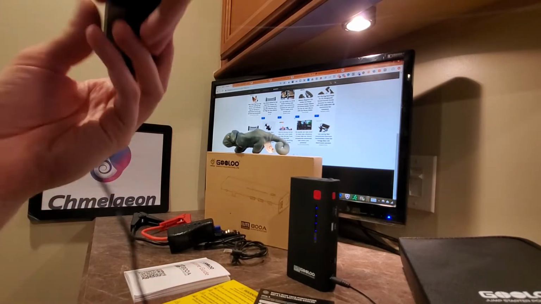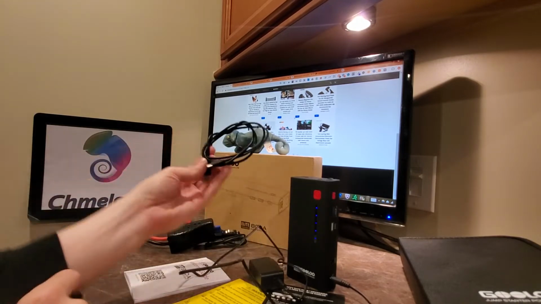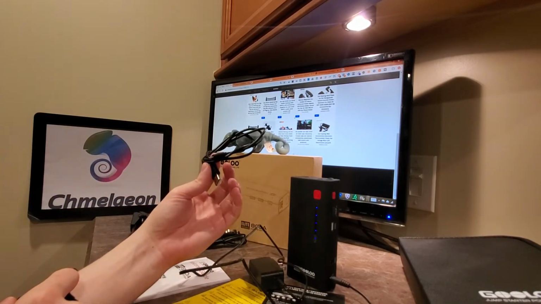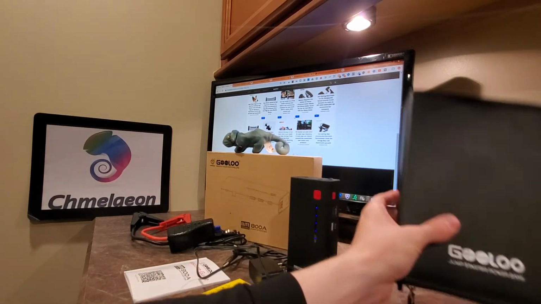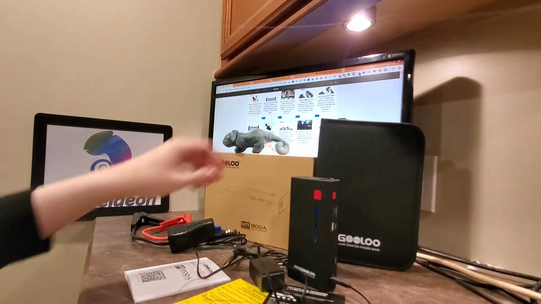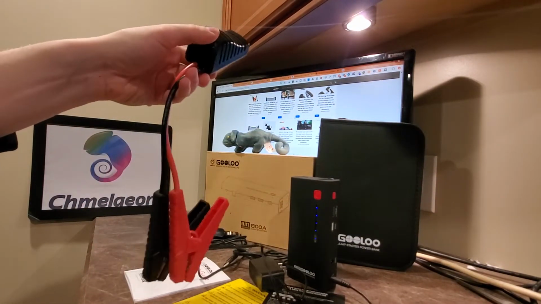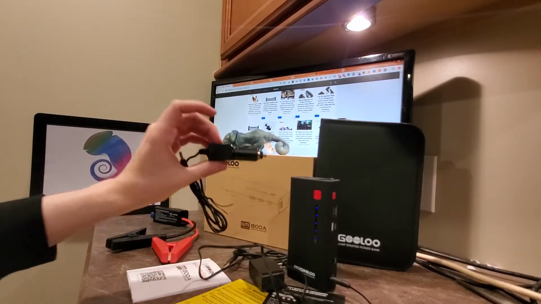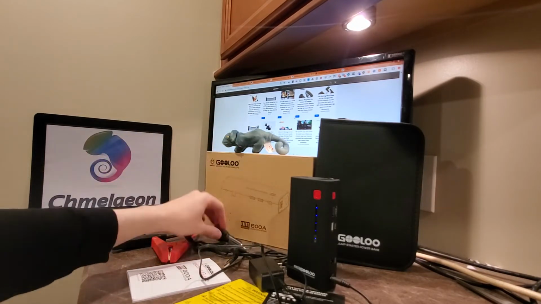Start to getting in what it's included with. It comes with a wall charger. It comes with a micro USB cord. It just came inside of this beautiful case that it came with. It also has the smart car jumper cables that plug into the top of the device. And it also has a 12-volt car charger, cigarette outlet, whatever you want to call it.